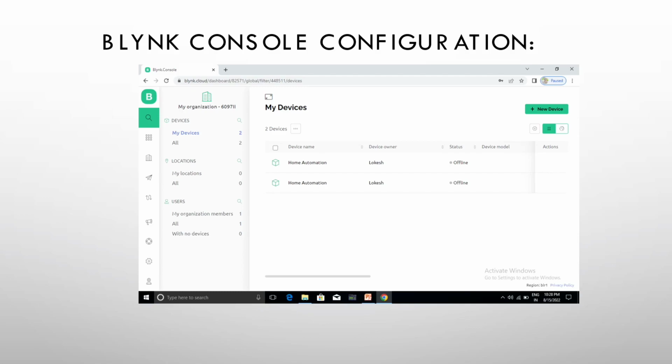Next, talking about the Blink console configuration. To connect the devices to the internet, we have to create a template here, create a device for the template, and divide virtual pins. All this is done in the Blink console configuration. For this project, my device is a home automation device, and I created a device using this template.